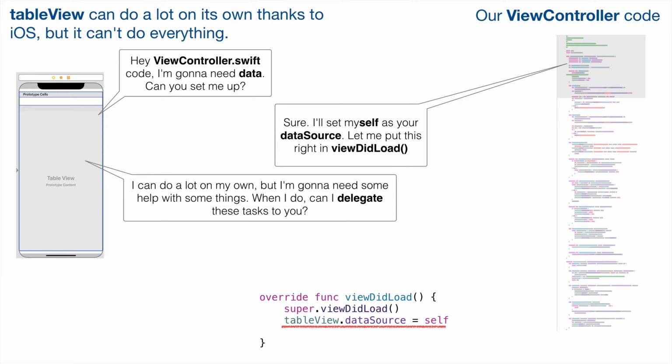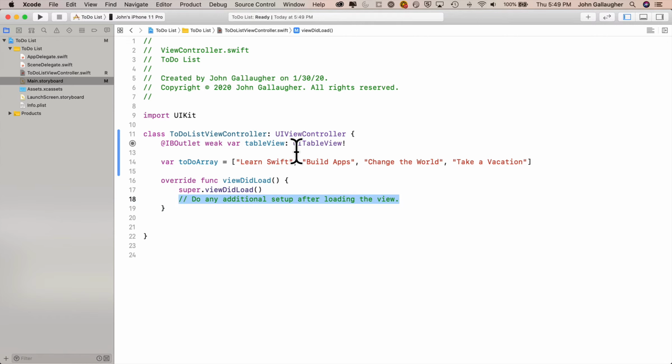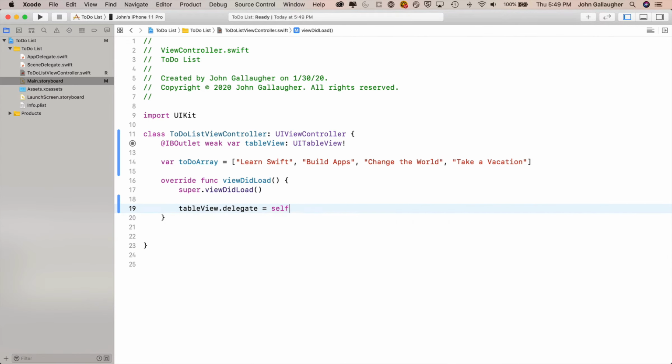But for now, what we need to do is we need the code to declare, yes, I'm going to be your delegate TableView. And the way we're going to do this is we're just going to add one more line to ViewController.swift that says tableView.delegate equals self. So back in viewDidLoad, I'm going to add both of those lines, tableView.delegate equals self, tableView.dataSource equals self.